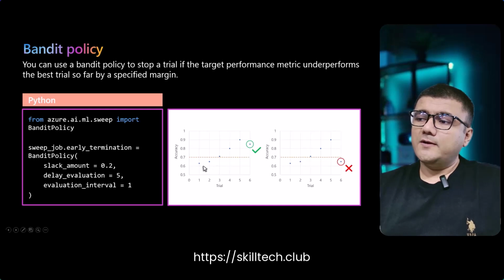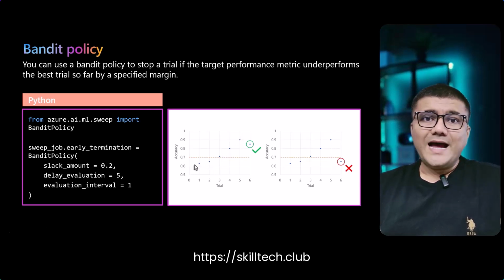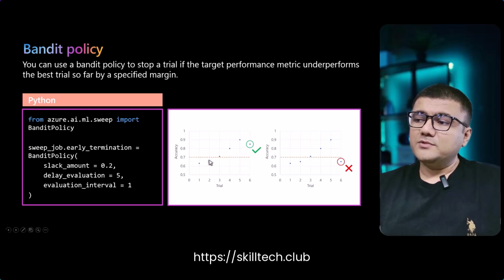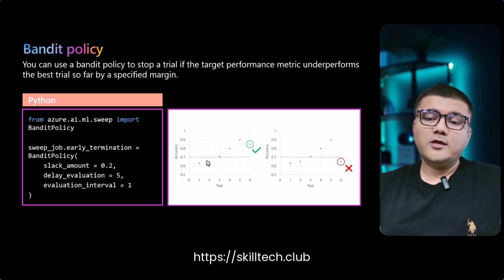Now, as you can see here, for the first 5 evaluations, let's say I got some values like 0.62, 0.65, 0.7. In this example, this code is applying a Bandit policy with a delay of 5 intervals, evaluating the policy at every interval, and it allows an absolute slack amount of 0.2. Now, checking all the values here, the best performing model has an accuracy of 0.9, which is the 5th one.